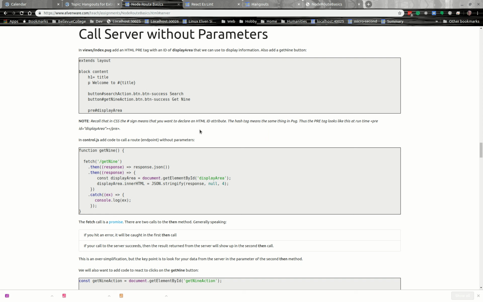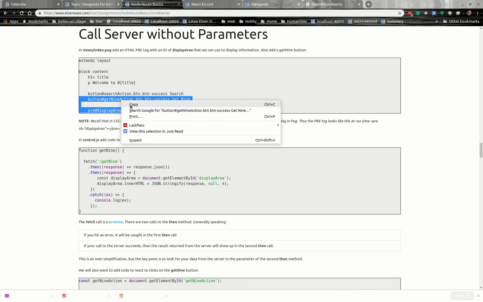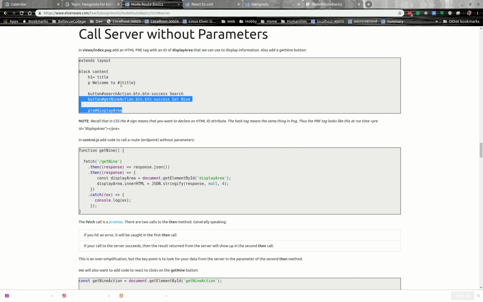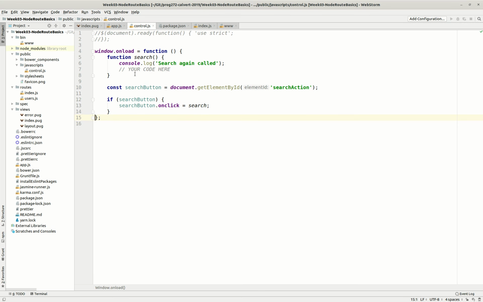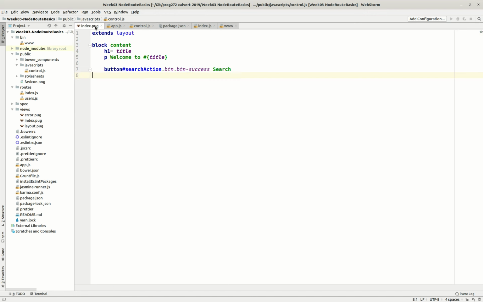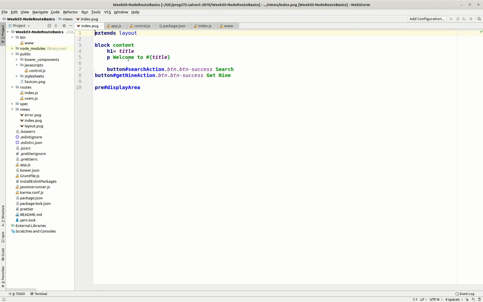Okay, so let's move on now to the call server without parameters business here. And the first thing we want to do is set up a display area and also add a button. So we're going to muck around a bit with our pug file. So we'll go into index.pug and we'll paste in these two items, being careful about indentation, right?